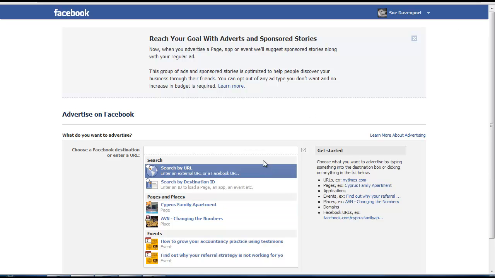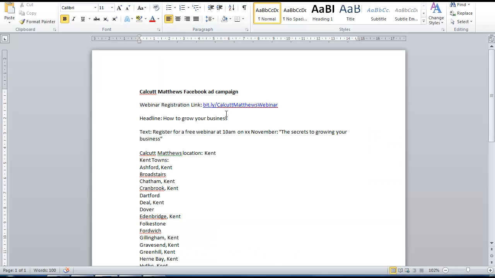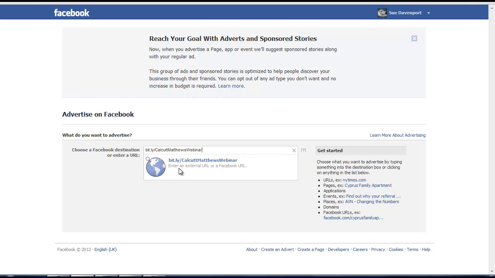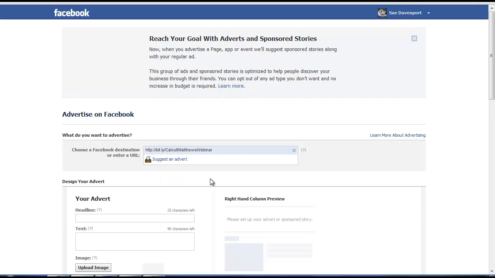Okay, now the first thing you need is to know where you're going to send people. So what do you want them to do? What's your call to action? Now in this case we're going to send them to a Calcut Matthews webinar. So I've got a link here that I'm just going to copy and paste, and then once it's found where that is, it will go and suggest some wording for me.